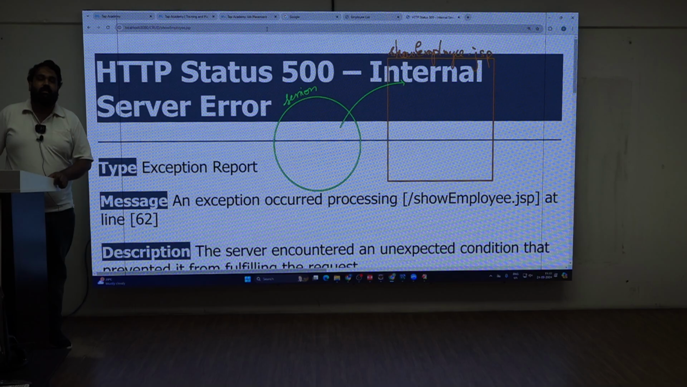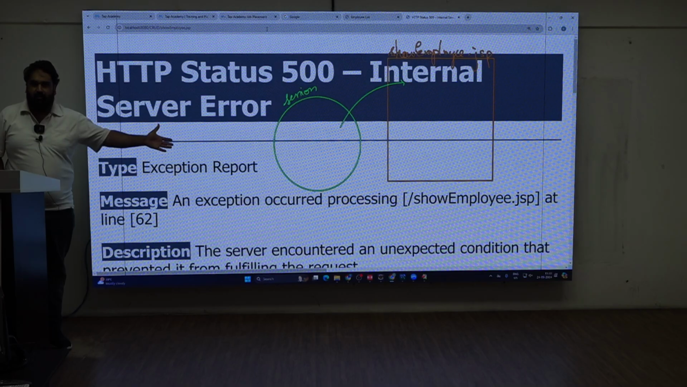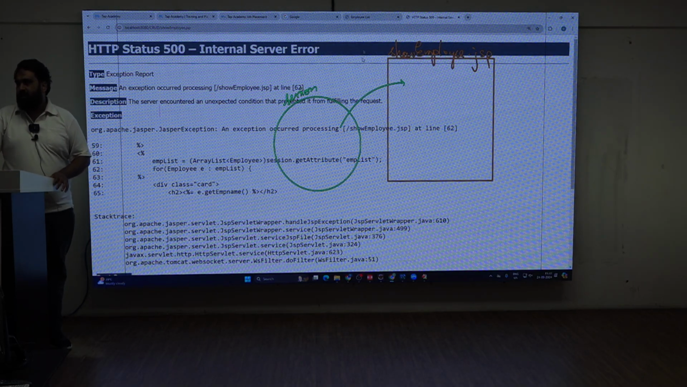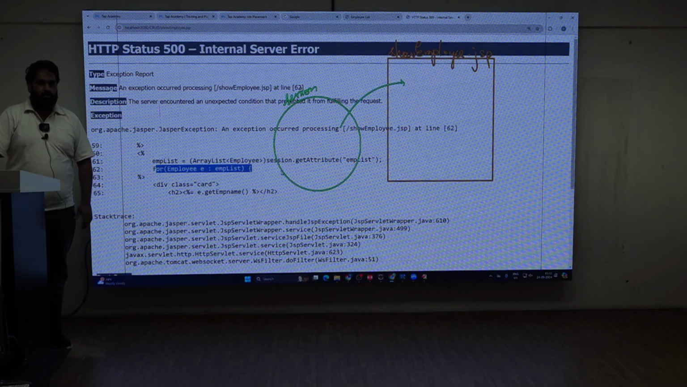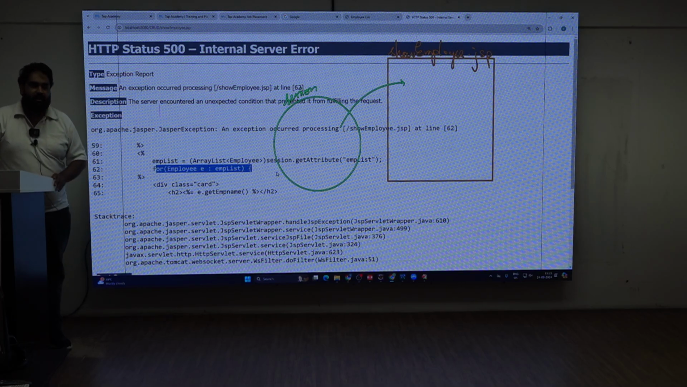Null pointer exception. Why? Because employee list is null. You are trying to say in employee list, run a loop, get an employee, bring employee details. It is saying, boss, first of all, employee list is null. There is a null pointer exception. If you read the exception, you can see an exception occurred processing showEmployee.jsp at line number 62. What is line number 62? See here correctly. You are passing an employee list inside a for each loop and trying to get employee. I hope you are able to understand this.